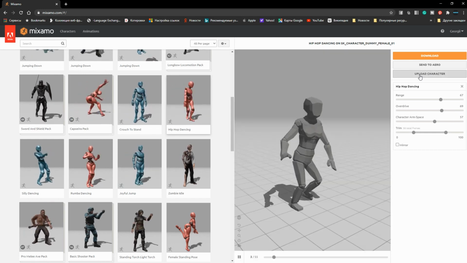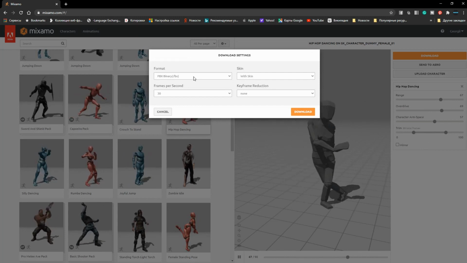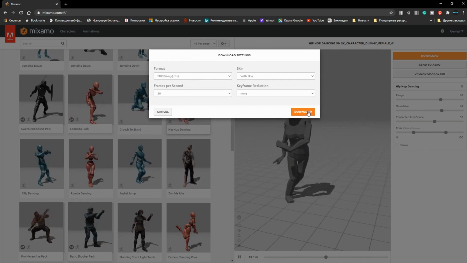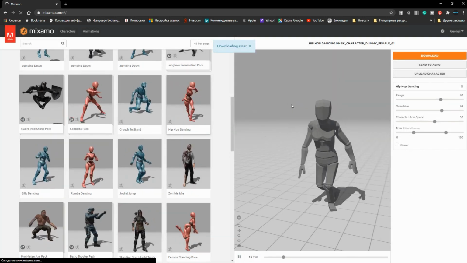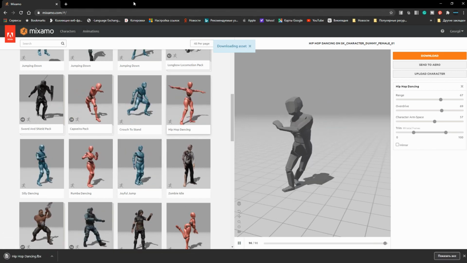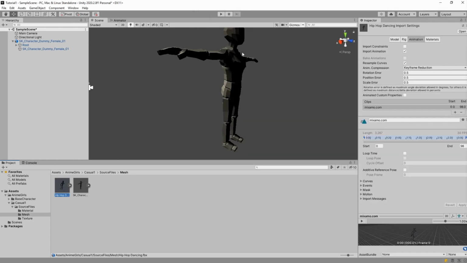So once we select our animation, let's download it. With skin, FBX, you can play with the settings. So here's our animation. Let's download it. We can rename it to dance. Apply. Okay, so here's the animation itself. Let's just drag it onto character.